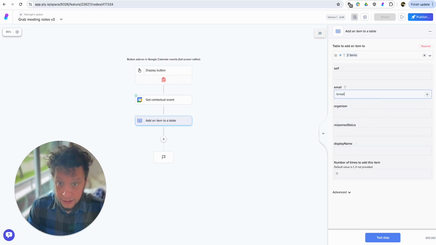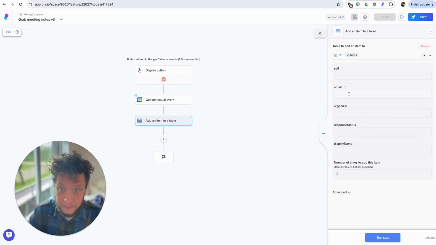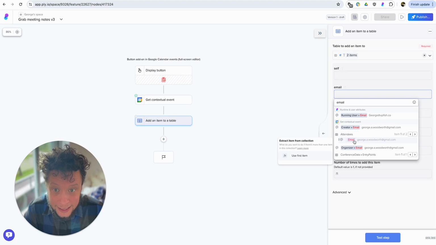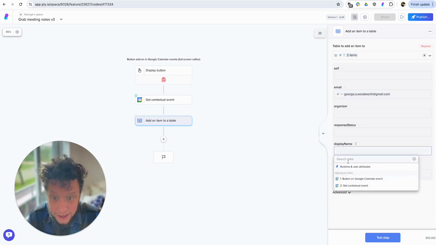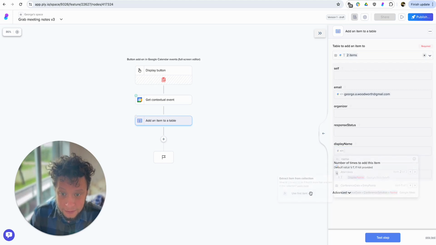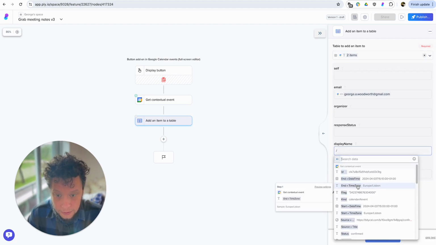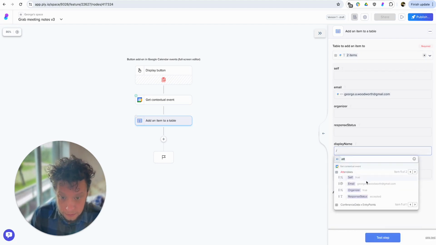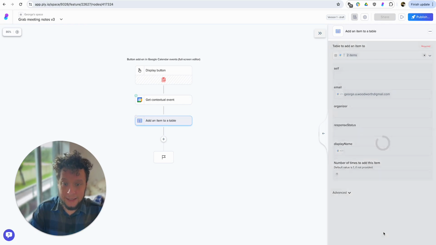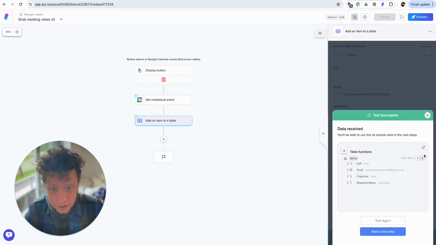So I'm just gonna map the email to email here. If I type in here, search detail, email, we have the attendees, the email information, and we have the display name, which is from the contextual event, the name of the person. Attendees, display name. Okay, so I'll use that as the first item. Okay, so if I test this step, it's got everything I wanted. It's got the email address of the person, george@upfish.com, and it's got their name, George Woodworth.